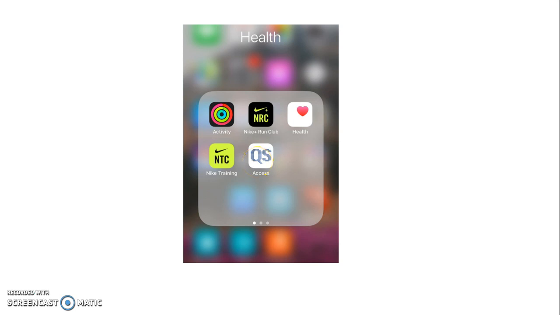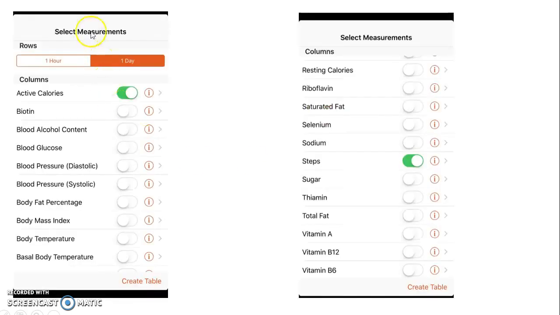You'll click on that and come to this next screen. The next screen is the QS Access. You want to make sure that the 1 day row is selected. You do not want the 1 hour. You want the 1 day row.